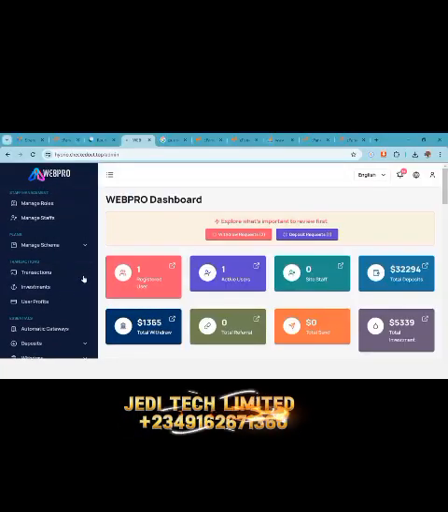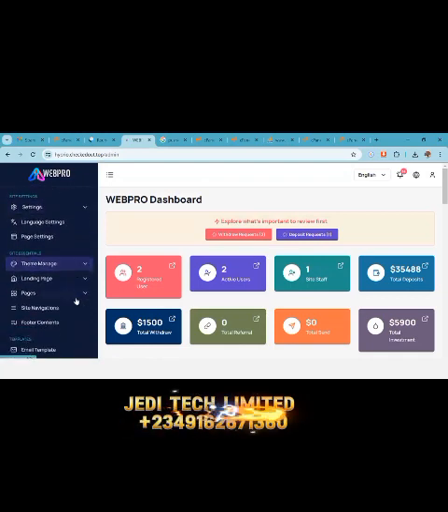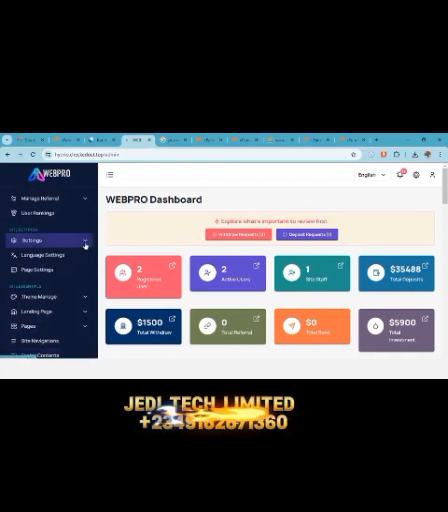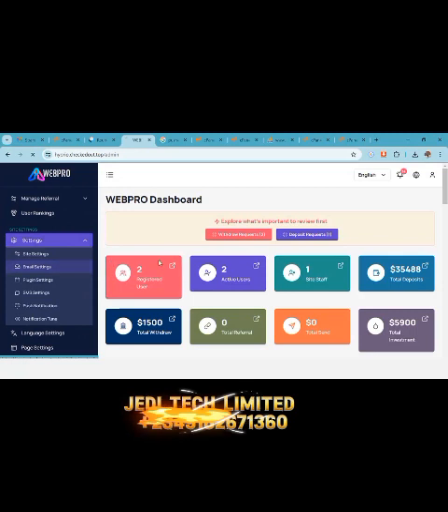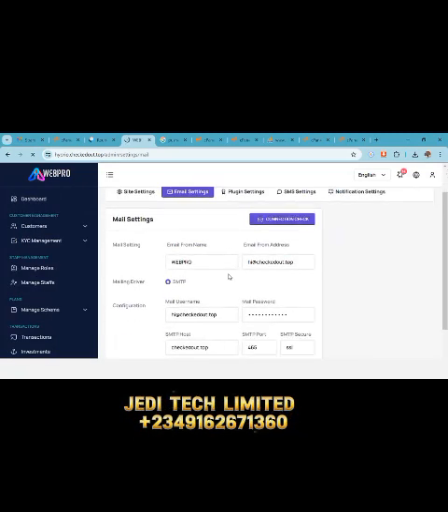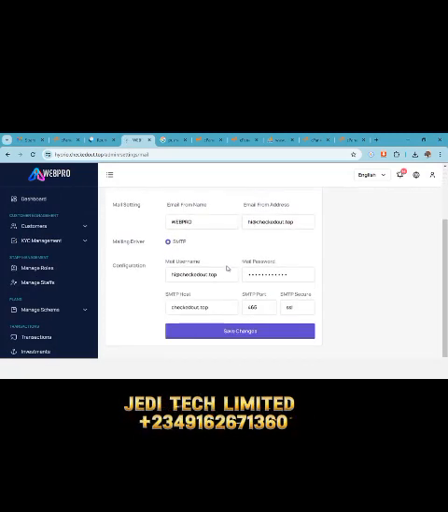One more thing I've not discussed here is the email settings. So let's go to the settings and let's go to the email settings. Yes, very important. So this is the email setting. You have to set up the email so that emails can actually drop from your system. So as you can see, you enter the website name, and you're going to create an email and put the email right here.